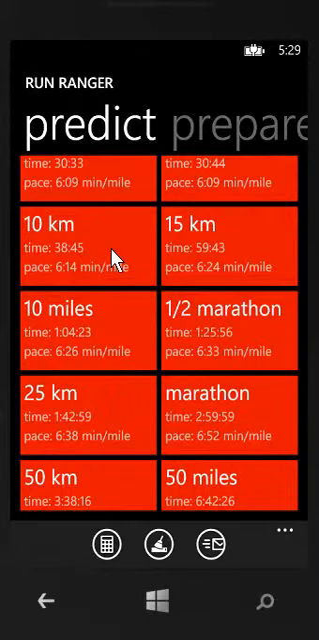Well, the prediction panel will give you an idea. It says here that if I'm running a 10K, I should be able to do that in about 38:45 or 6 minute and 14-second miles. So I don't run a lot of 10Ks, but next time I try one, I'll try to hit that pace.